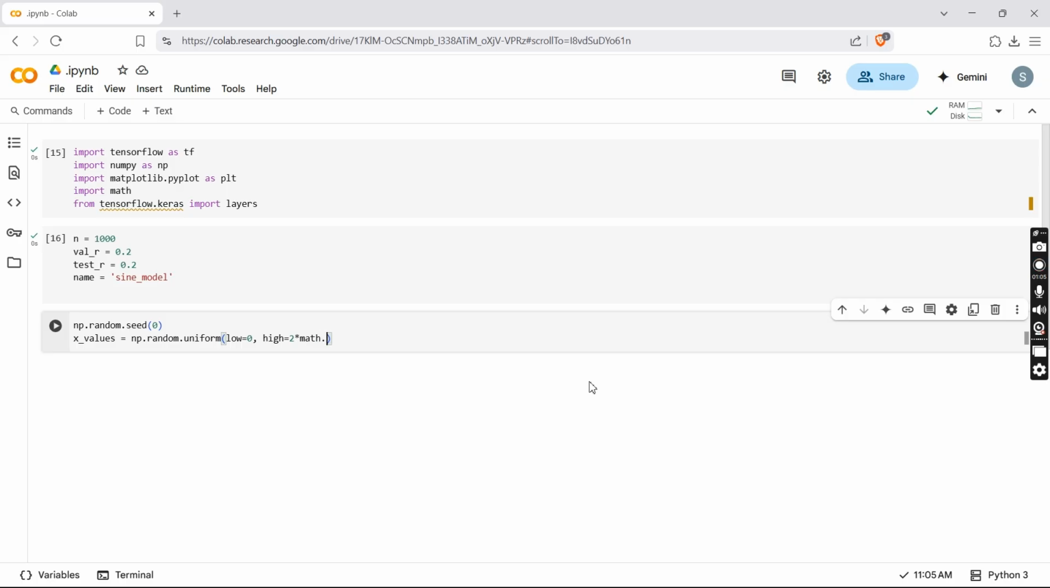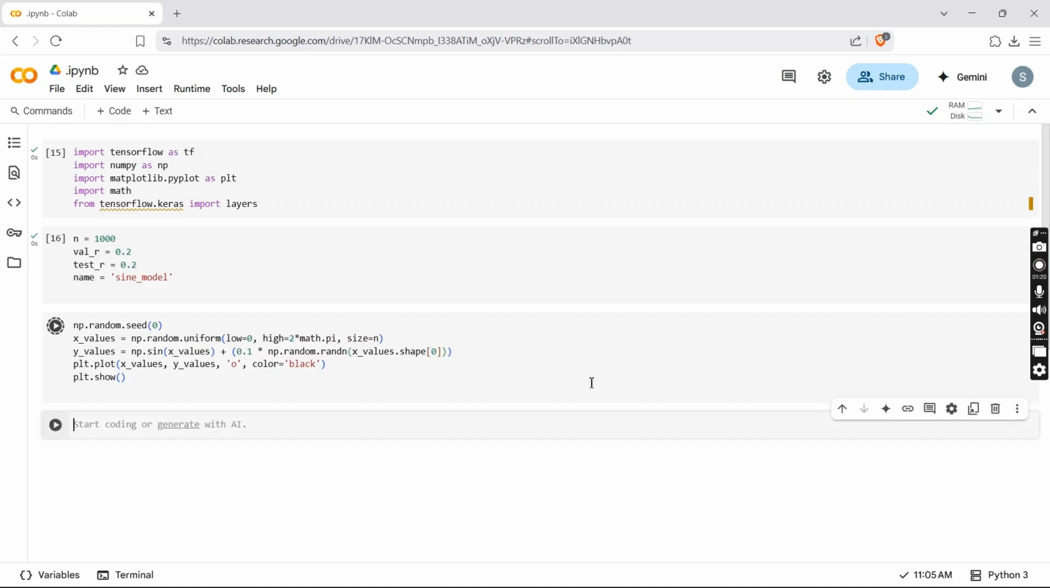Now we are generating our sine wave data. We set a random seed for reproducibility. Then we create x values uniformly distributed between 0 and 2 times pi. Y values are the sine of these values with a little bit of random noise added to make it more realistic. We then plot these raw data points to see what our initial data set looks like.